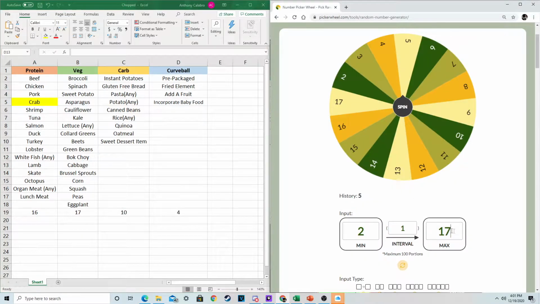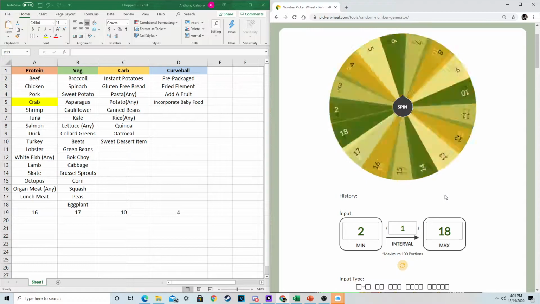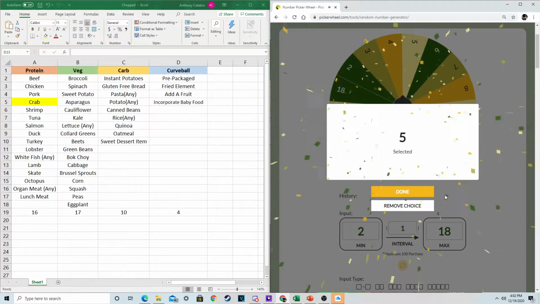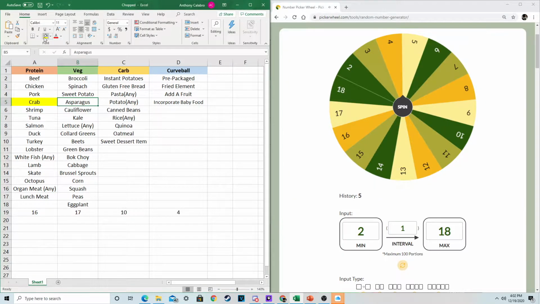So now we're gonna change it from cell 2 to cell 18, and we're gonna spin for vegetable. Vegetable, we have 5 as well. Okay, it's starting to look pretty good. I'm kind of excited. This seems to be pretty easy so far.